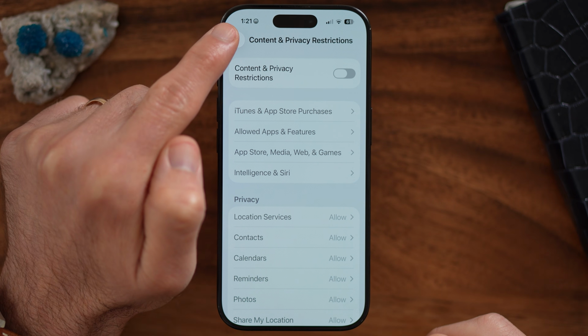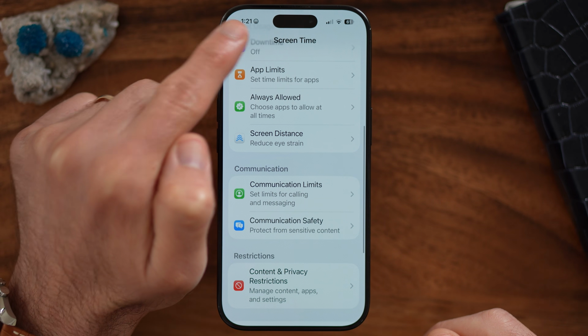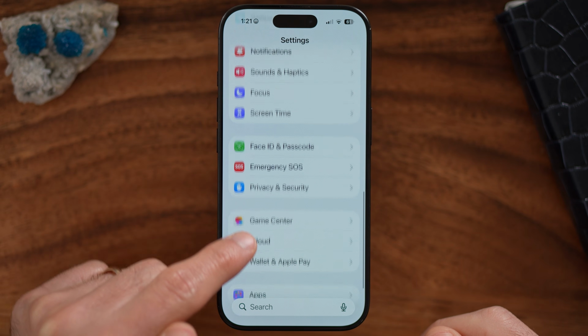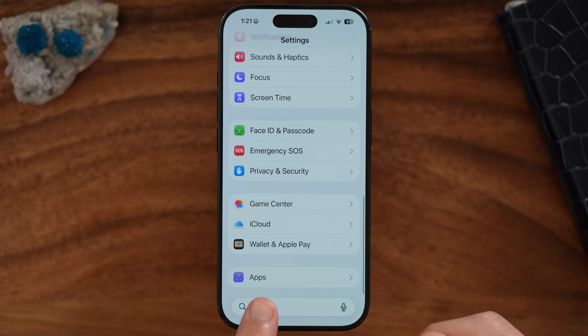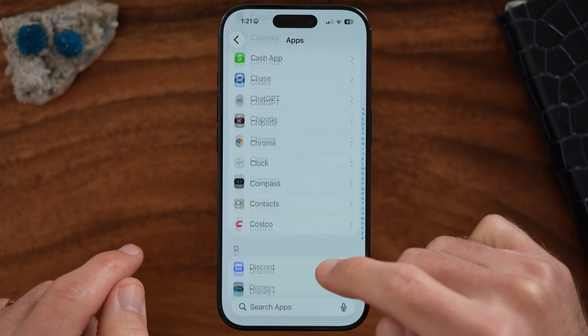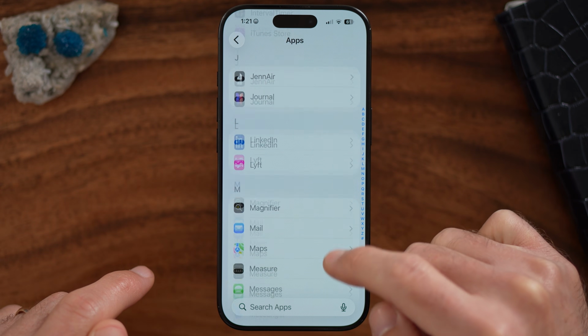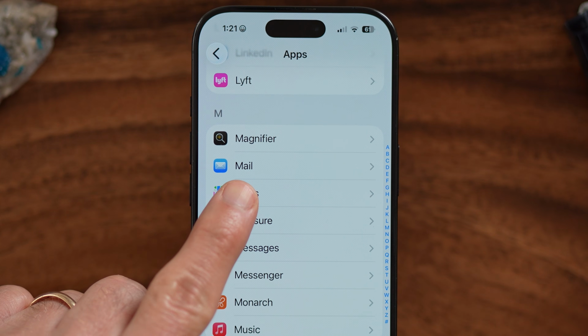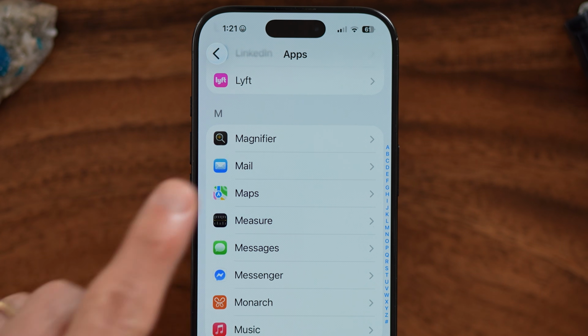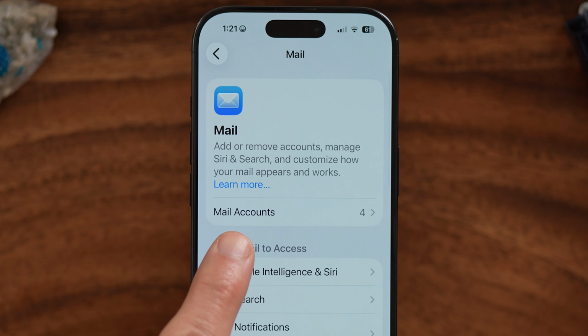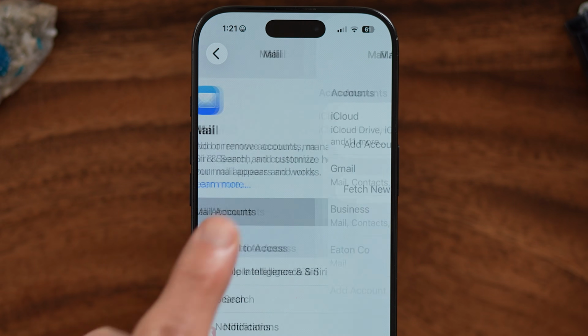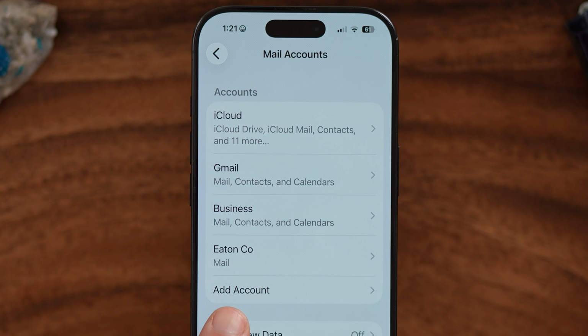After you've done that, tap the back arrow again, and scroll to the bottom. Tap on Apps at the bottom. Scroll down until you find Mail on this list. Tap on Mail. Tap on Mail Accounts at the top. Next, tap on Add an Account at the bottom.